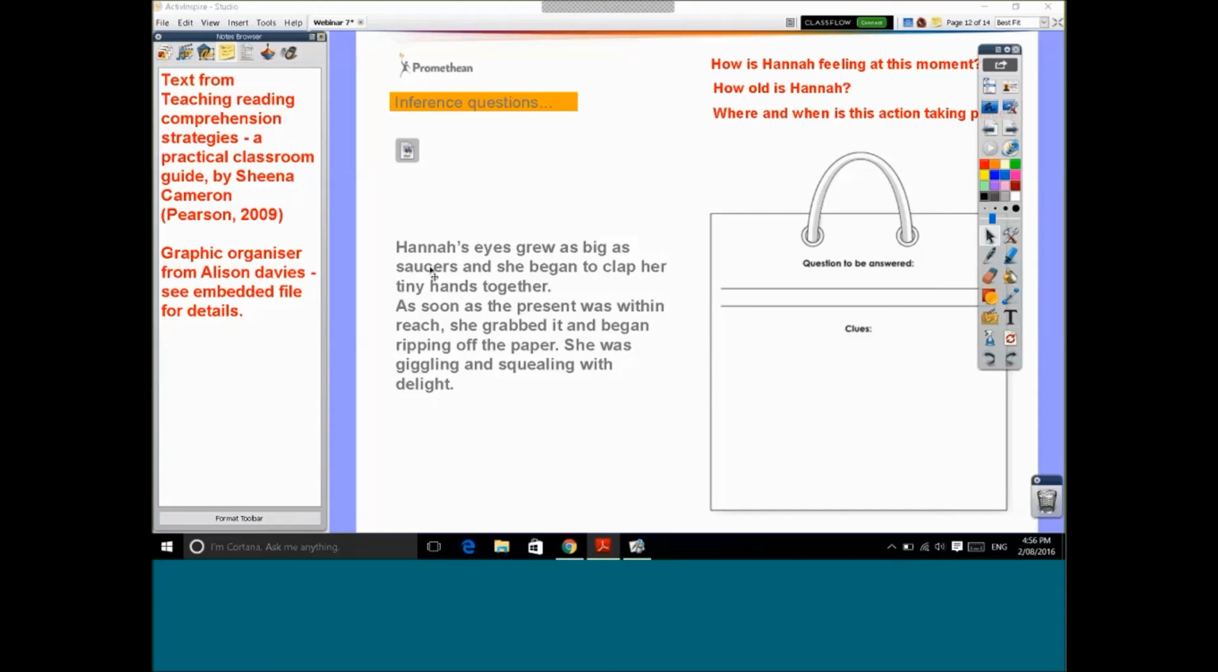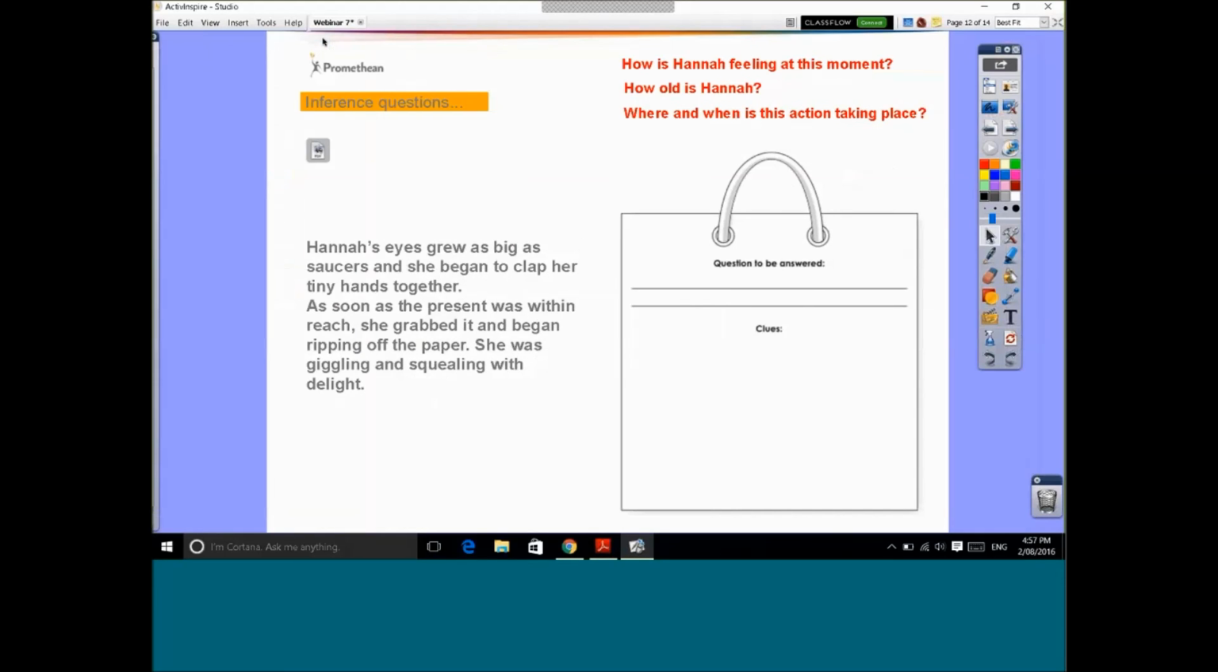And I've put these two things together basically. Up the top I've added my own inferred type of question, and the idea is that the kids can bring one of these down and they're going to find in here the clues that will help them answer this question. Now, I've put three questions on the page. It might be that you've only given them one.